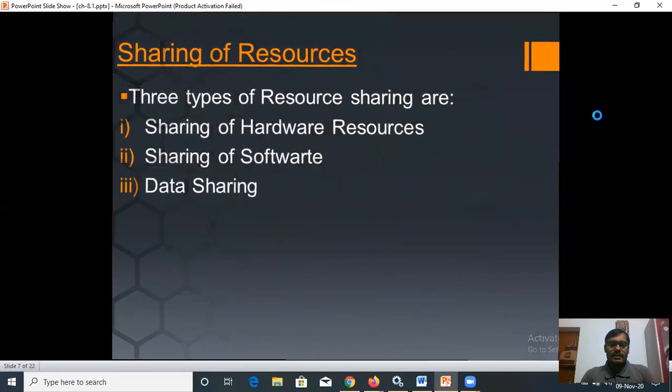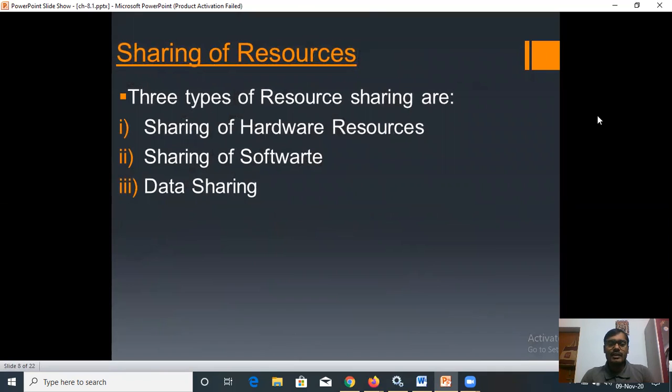Now, next point, sharing of resources. The second advantage of a network is sharing of resources. It can be classified into three types: first, sharing of hardware resources; second, sharing of software; and third, data sharing.